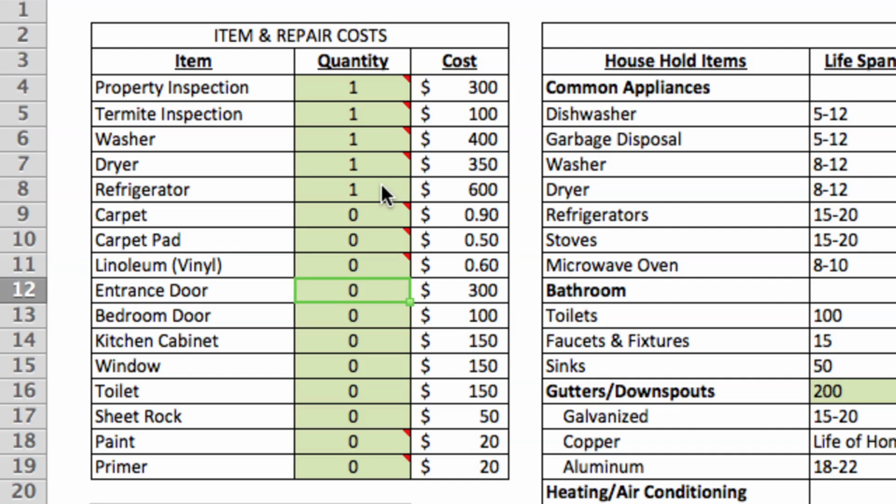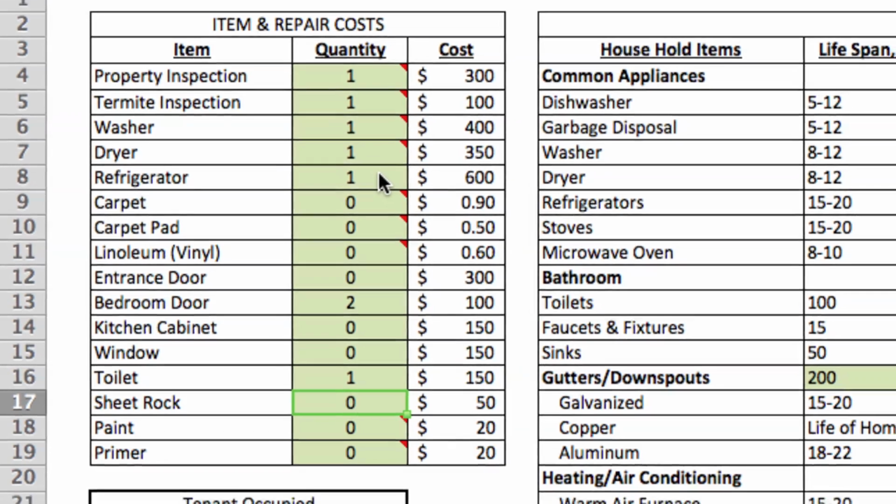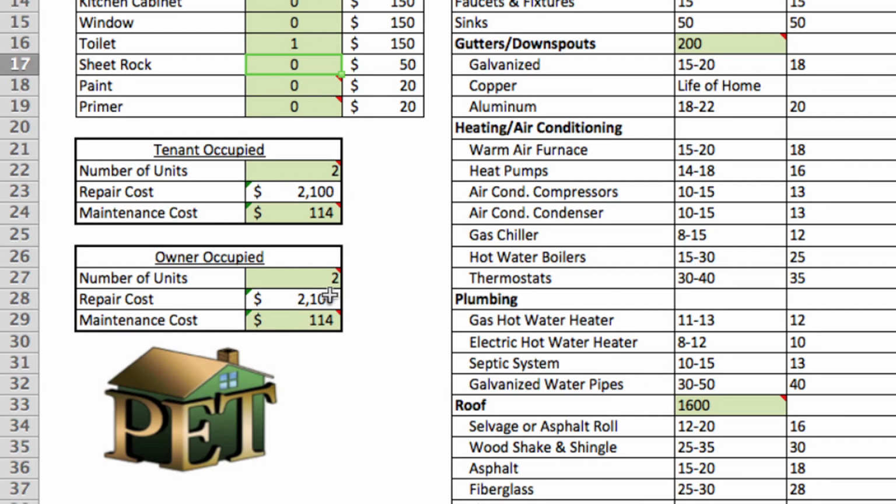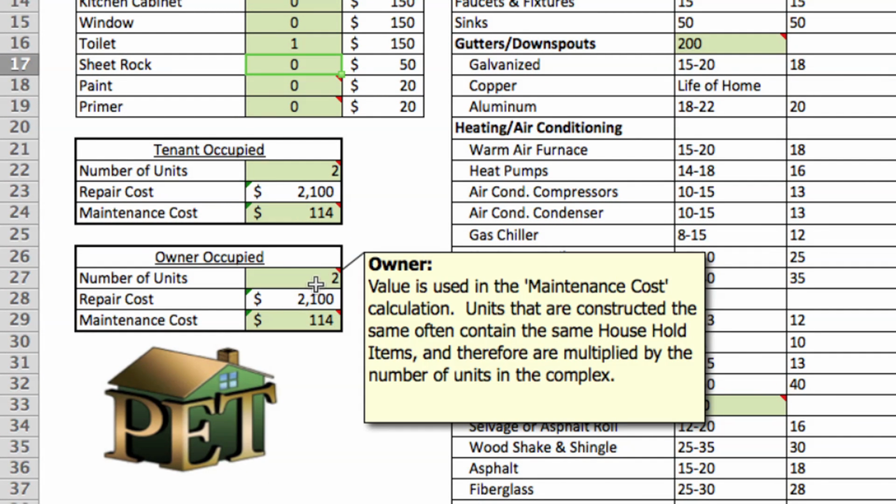Let me go down a little further. Let's say 2 bedroom doors were badly damaged and I wanted to replace those. I'll put a 2 here. And let's say one of the toilets was damaged and I wanted to replace that. I'll put a 1 there. And you'll notice down here, the repair cost cell is updated with the information that I just input.